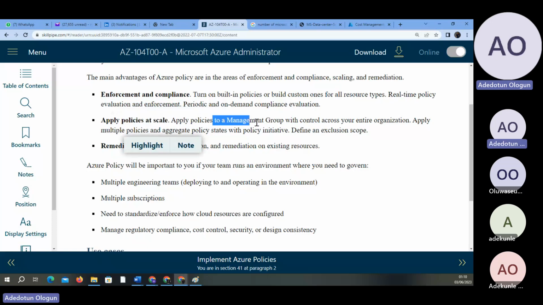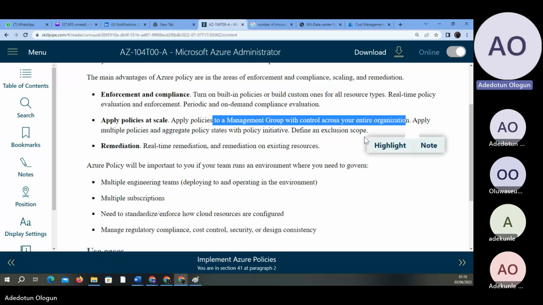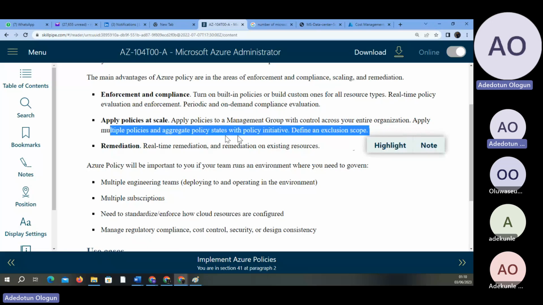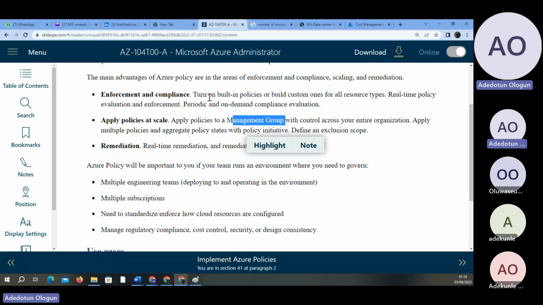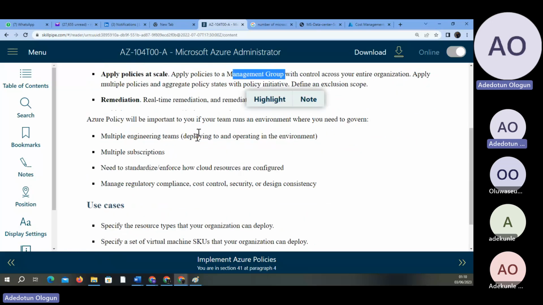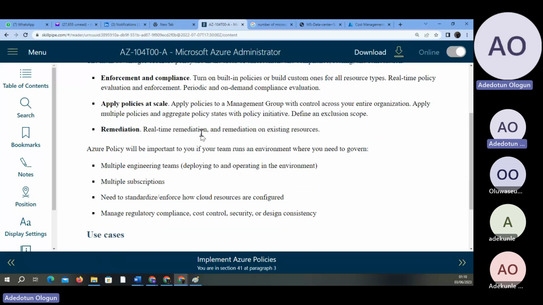So apply policy at the management group, which controls access to your entire organization. So apply multiple policies and aggregate the policy state. So the idea is this: think about applying policy at the management group level, which is that diagram that I showed you before. It can affect everything within that organization because that's the management level. Okay, so then therefore, real-time remediation on the existing resources.